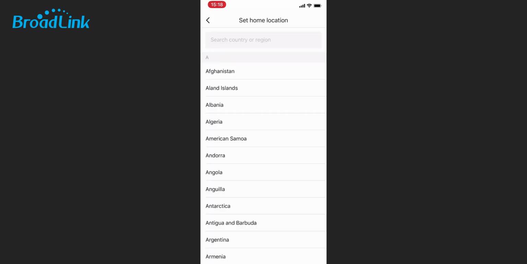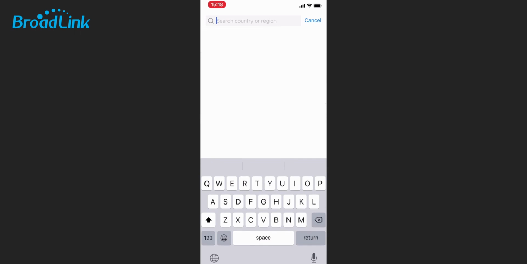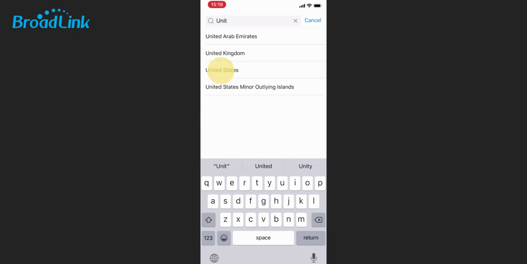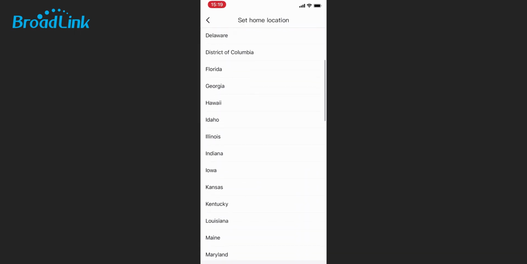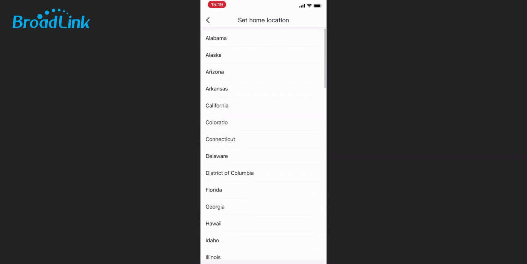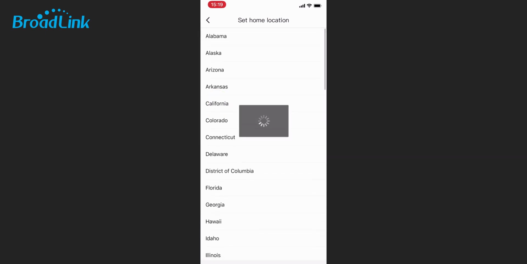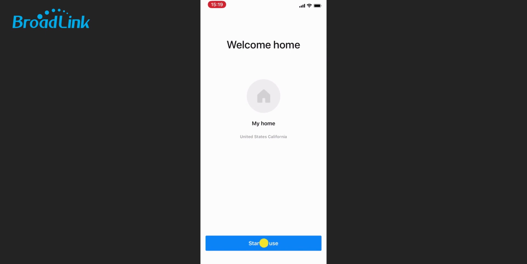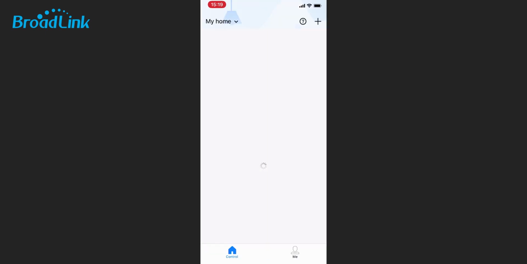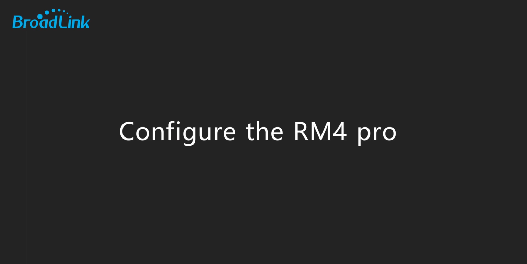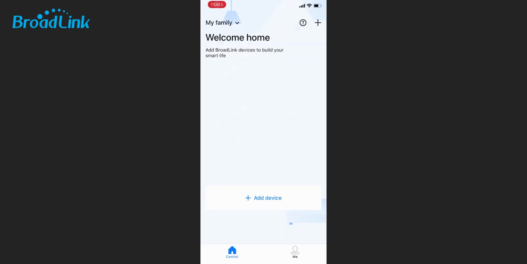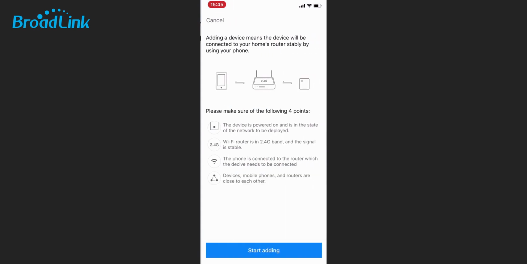Before you create a home in the BroadLink app, you need to set the home location. Unlike the account region, it is used to provide a better service based on your home location, such as a TV or set-top box provider. Tap Start to use to start the configuration. Tap Add Device to start adding RM4 Pro.